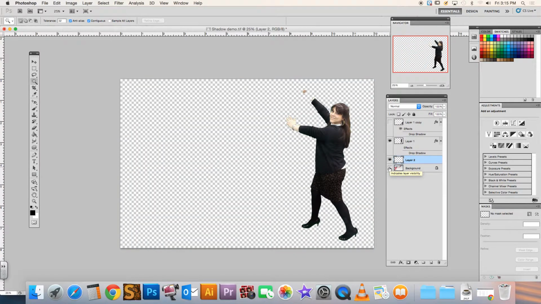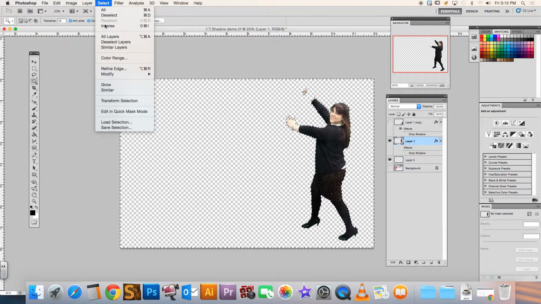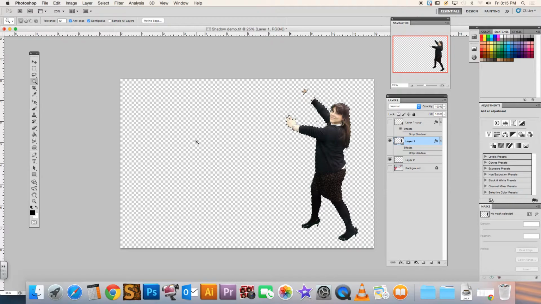I'm going to hide the background layer for a minute because what we're going to do is, on the layer that has the figure, I'm going to select the background, and then you can see everything but Miss Jackson is selected. So I want to select Miss Jackson. I'm going to go to Select, Inverse. That's kind of the opposite, and it selects just her.